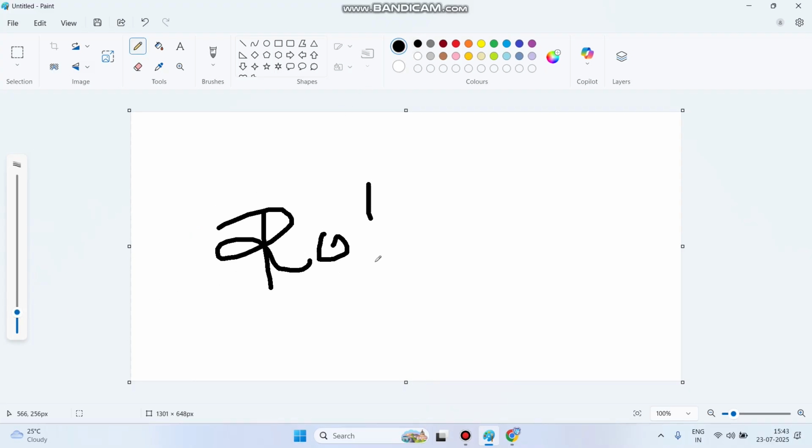Now again, many times you say, sir, suppose I'm taking the pencil and I want to write something. Let me choose black color over here, and I want to write my name. See, Rohit. You can say it doesn't look good, isn't it? So what do you want to do? Simply I want to do undo, undo.